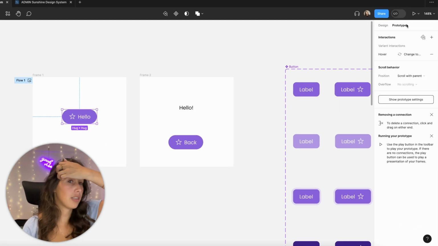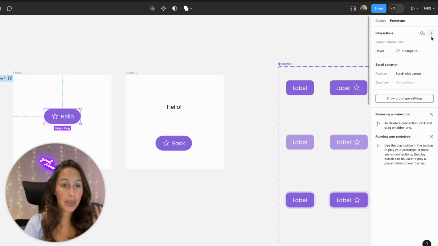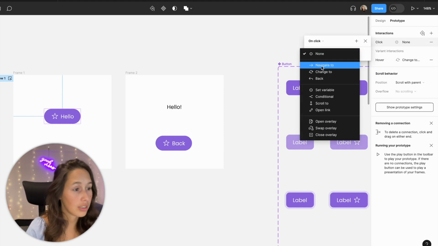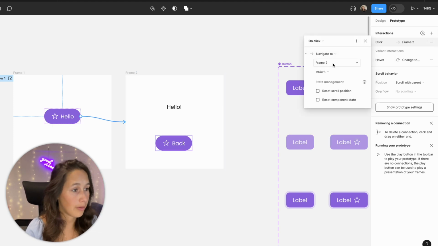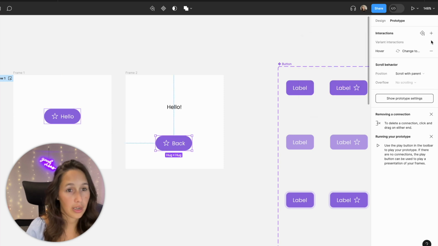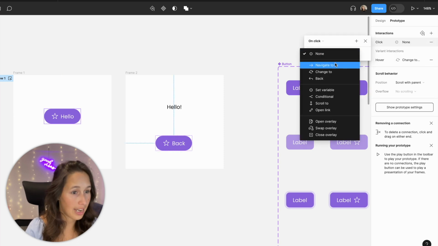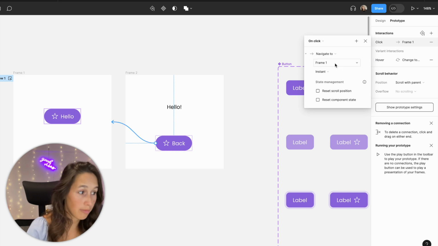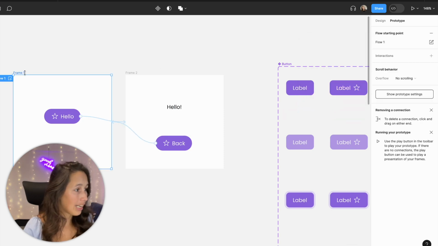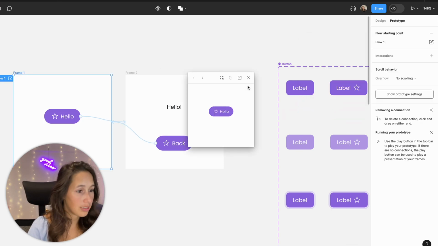If I click on this button over here, I'm going to prototype it. I'll add an interaction and say on click, navigate to frame number 2. And I'll do the same for this one, on click, navigate to frame number 1. So let's see how that works. I'm going to shift and space to play that.